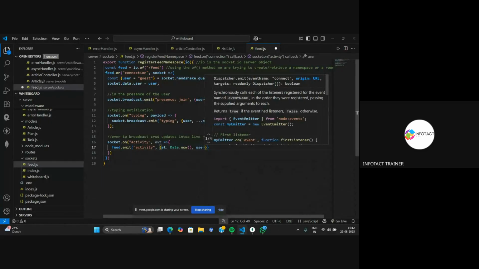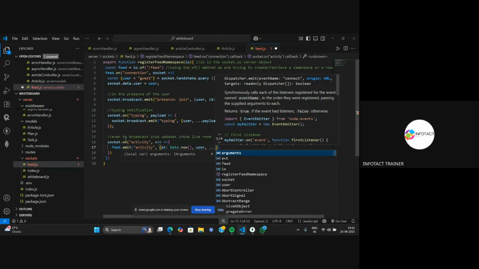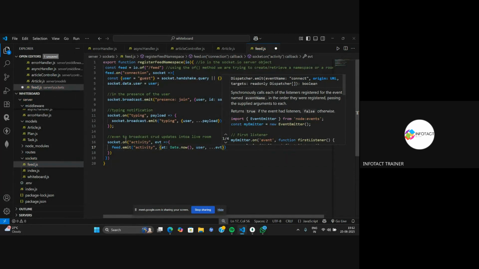After that, it will also provide the user's name, whichever user is performing that event. Along with that, it will also provide the data about the event which is being performed over here. Say for example, the name of the event is creation of a task. So that will be present inside this evt. Along with that, it can also take the ID of a particular event that is being performed. That is why we are writing the spread operator before event as well.